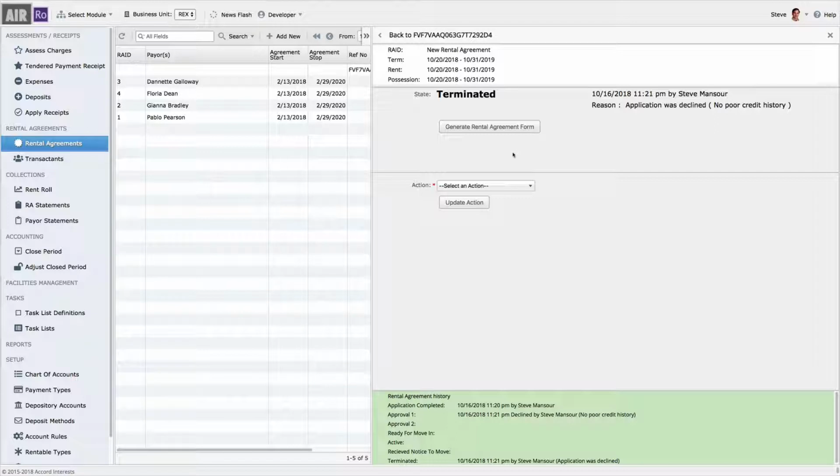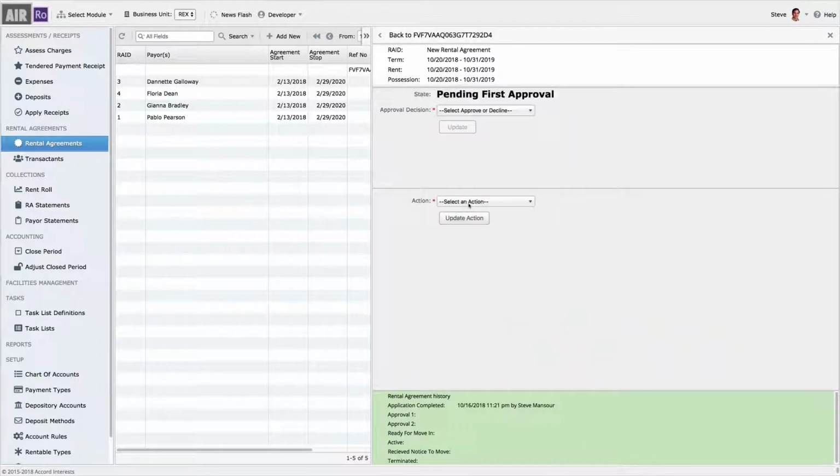Now, let's suppose that after talking with the applicant, we found that it was a mistake and they actually do have credit and it was good credit. We can put it back in the pending first approval state and go through this process again. So leasing agents can move the state to whatever is appropriate to do. Now, remember that the history of all of this is kept and you can see it down below, so whoever did it should be able to explain why they did what they did. So again, let's just assume this was an honest mistake and we want to start things over again.